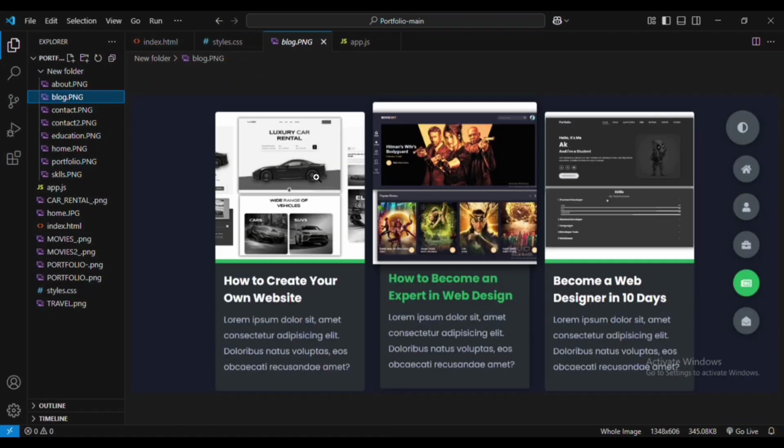So this is the blog image that we have, and you can see whenever you hold on to it, we can get a box effect around each section that we have, and the image will scale. So let's now go to the CSS.